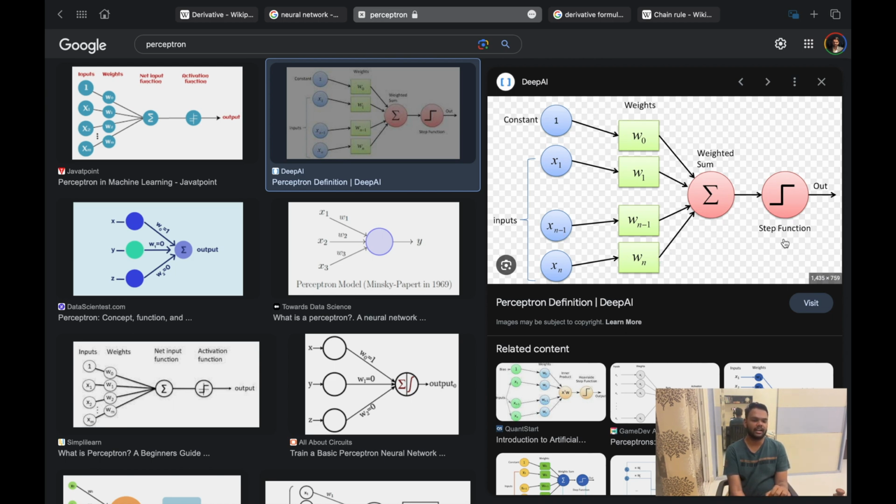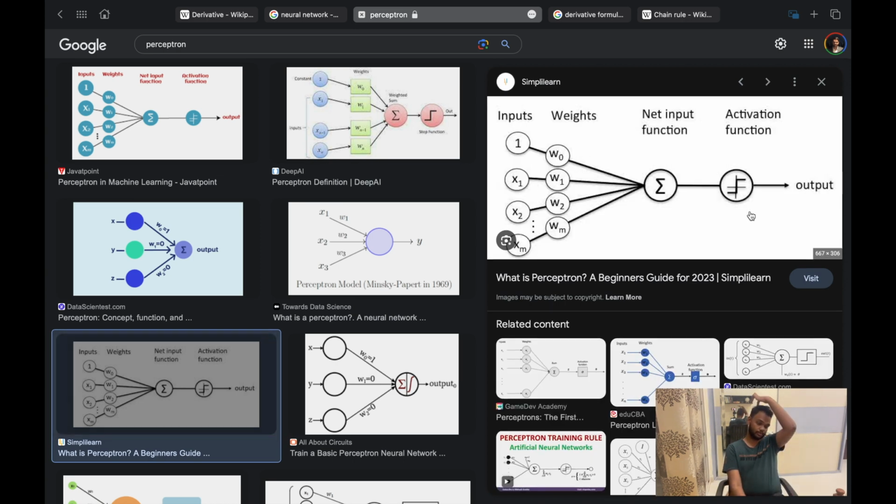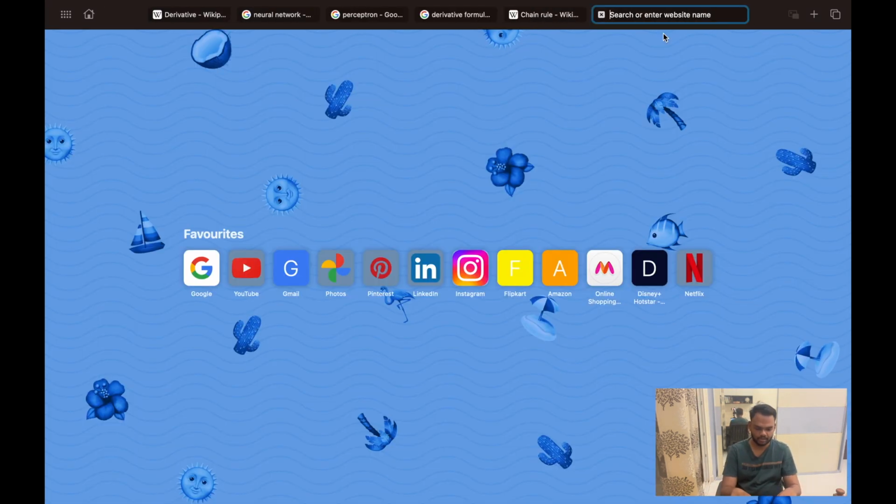Now we need to add the step function. So what is the step function? This step function can also be called an activation function. There are so many different types of activation functions in machine learning. An activation function is basically going to shrink or reduce your output into a particular range. Let me show you what I'm talking about.